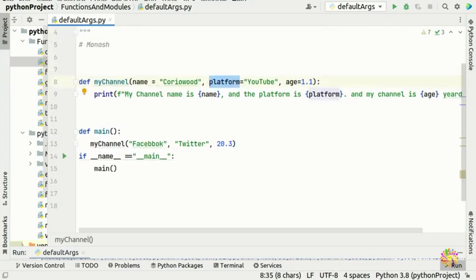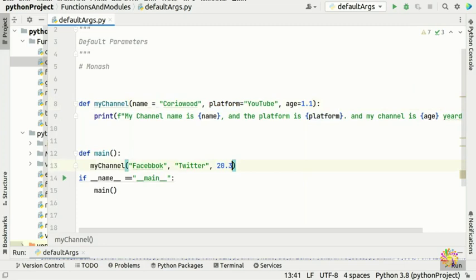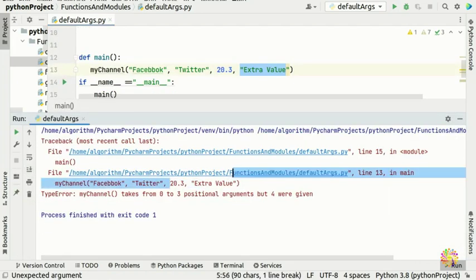So if you try to be smart and add another value, for example an extra value, because you don't have a parameter for it, Python is going to give you an error. Why is it going to give an error? Because you don't have this extra value. Python is going to say there is no parameter for this one, but 4 given, so it takes 0 to 3 positional arguments, but 4 given.